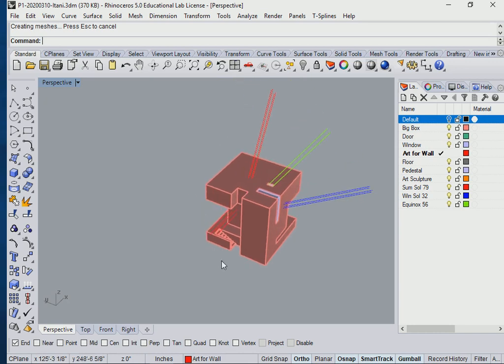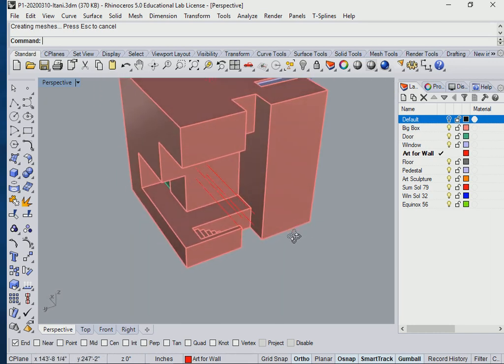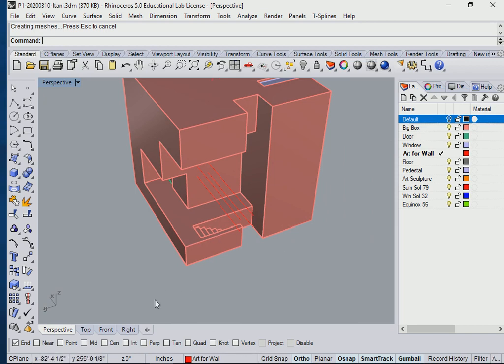I think this is where I'm going to conclude making the steps. I think we're good with this, so I'm just going to stop the video here.